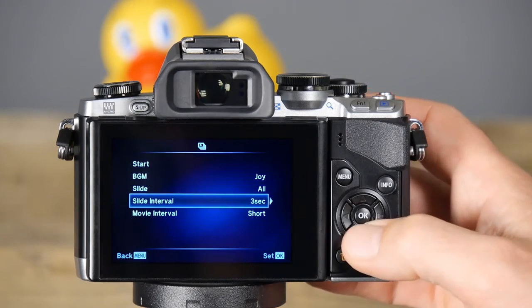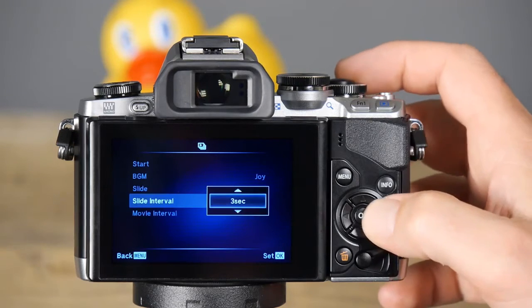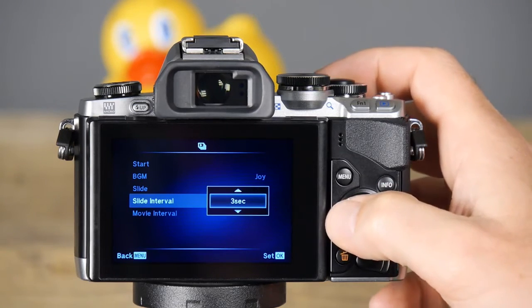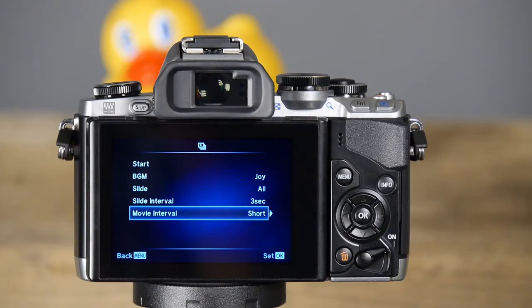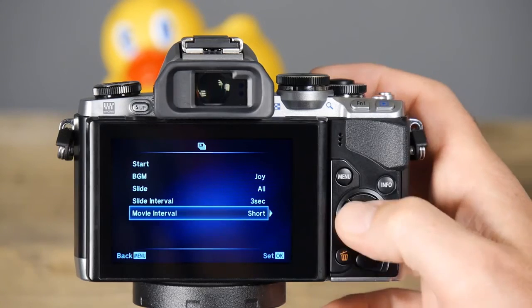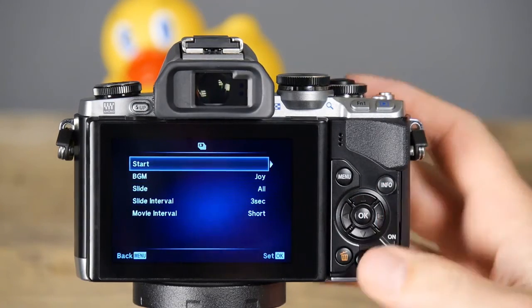The next option is Slide Interval, where you can choose how long you'd like each image to be displayed. You can choose from options ranging between 2 and 10 seconds. The final option is Movie Interval, where you can choose whether you'd like just a short clip of each movie file to play, or if you'd like the full movie to play. After you've made your selections for your slideshow, simply select the Start option at the top of the screen.